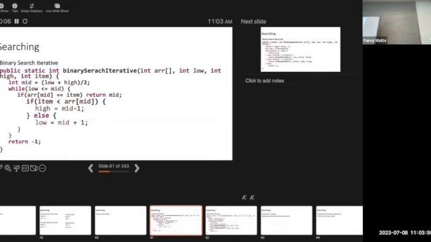Okay, so what do you do? Again, same thing. Same loop continues. Item, what you got? It is less. So what happens this time? This time it comes here. High decreases. High comes to mid -1. So what was mid here? This one, right? So mid -1 is here, and low anyway is here.